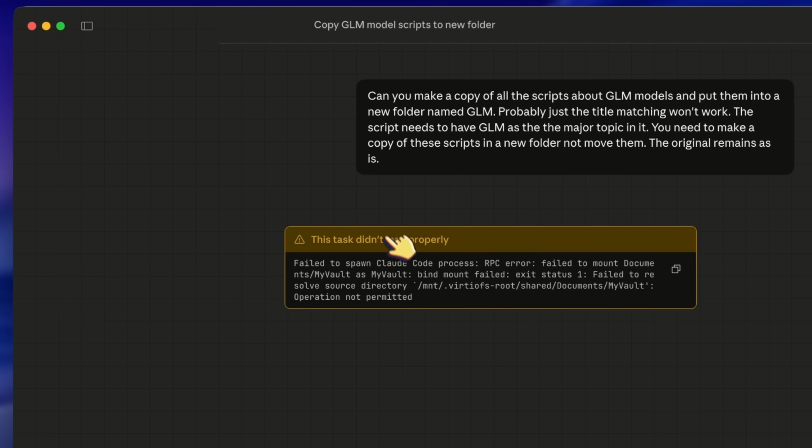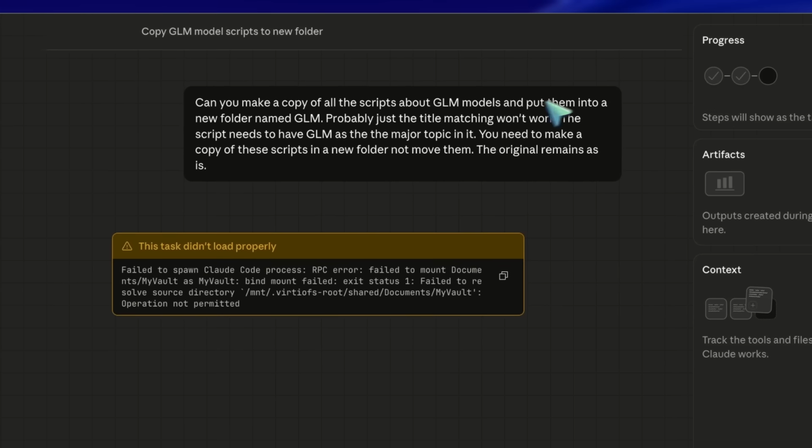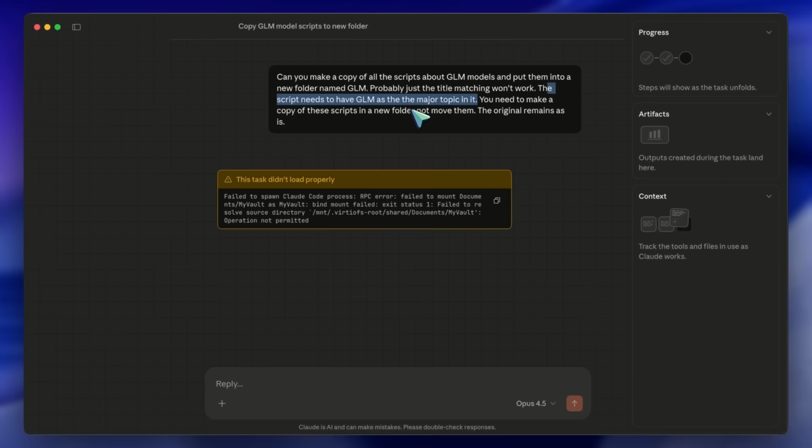I asked it to make a copy of these scripts and told it that just the title matching will probably not work as I have weird naming schemes. This will require it to do probably a lot of stuff. So, if we have a look at what it did, then it's kind of interesting for sure. I am saying interesting because it wasn't able to do it, at least in the first try.